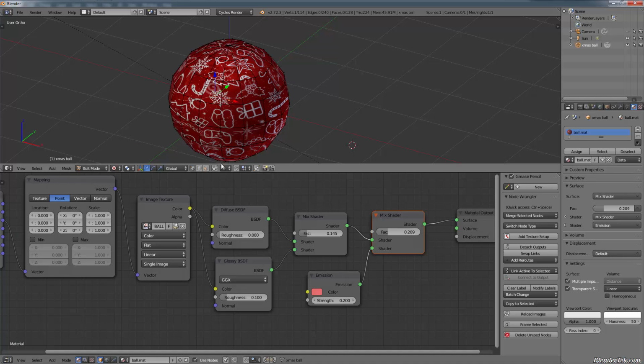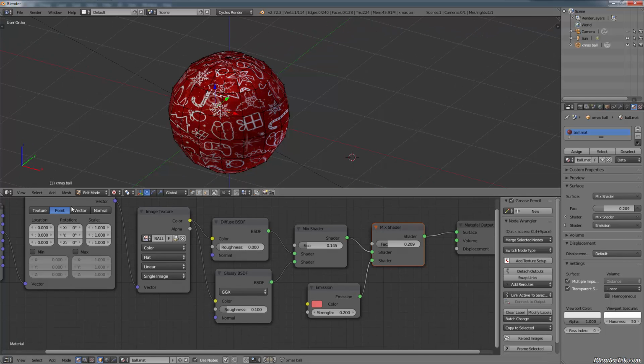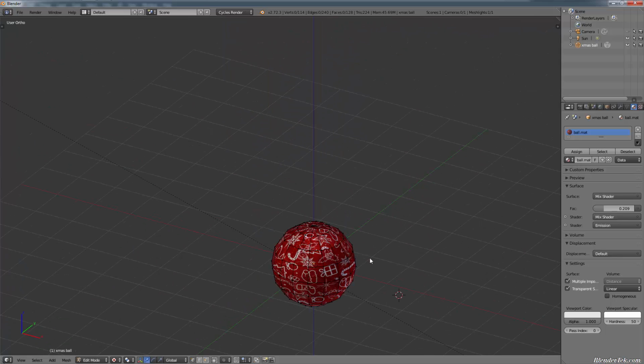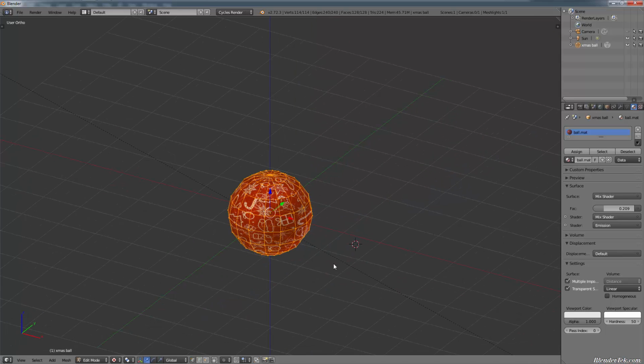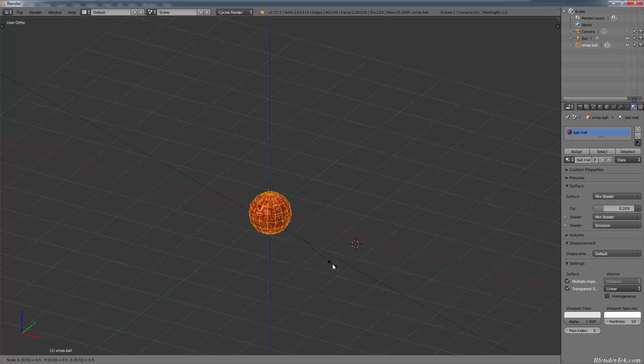I'll just go into texture for now. Drop out of the node editor. So that is going to be our Christmas ball. I'm just going to scale it down by a quarter. So I'm going to go 0.25, maybe 0.5 just to be safe.